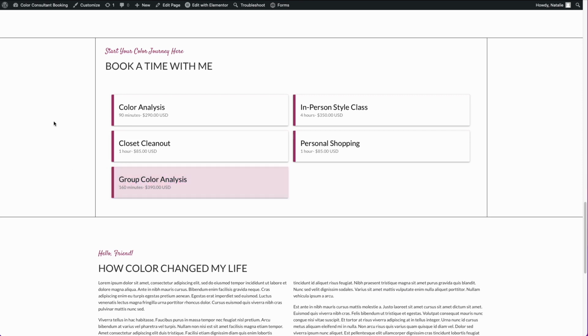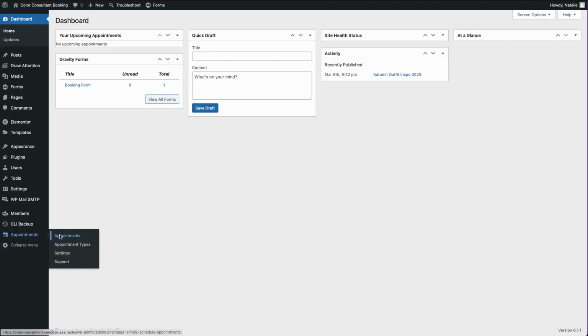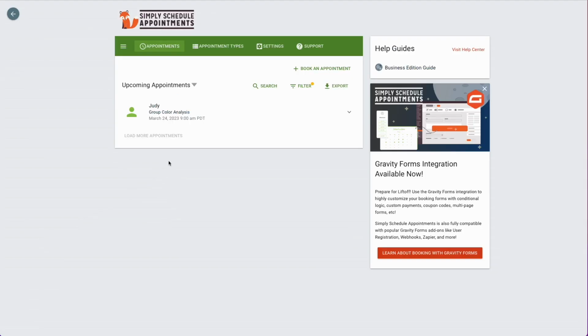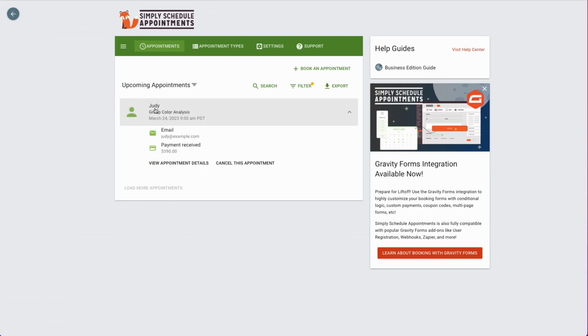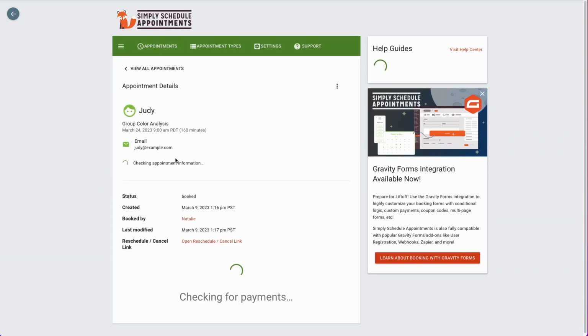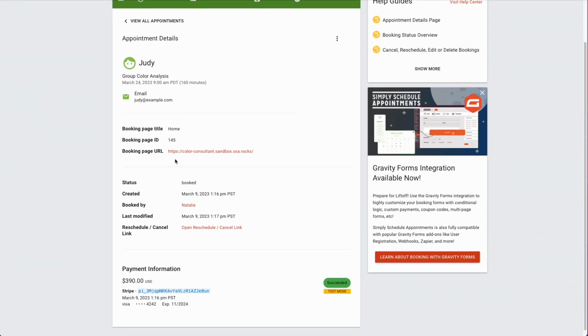All right, so let's head back to the administrative side of our website and go to our appointments page again. Let's see this new appointment that just came in. So as you can see here, I have my group color analysis appointment set up, and it's booked under Judy's name. And if I view the appointment details, I have a bit of information listed here.